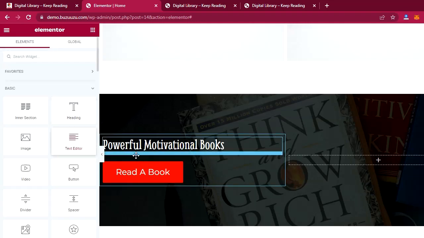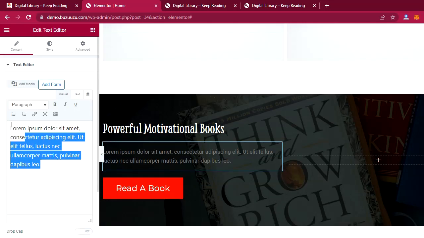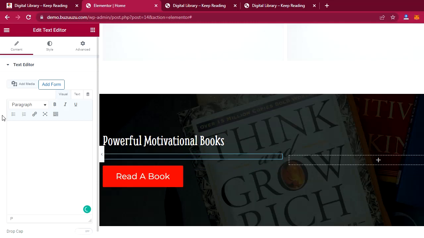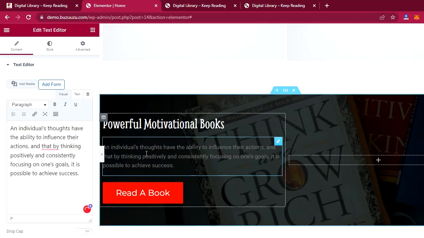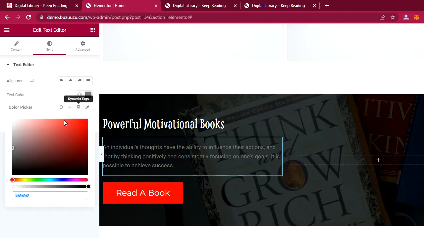Okay, so just drag in a text editor over here. Okay, and then you have this default text in it. Just remove it and then paste in your text, or type in your text that you want others to read, or want it to be on your website. And then go to style, and then you can style your text.